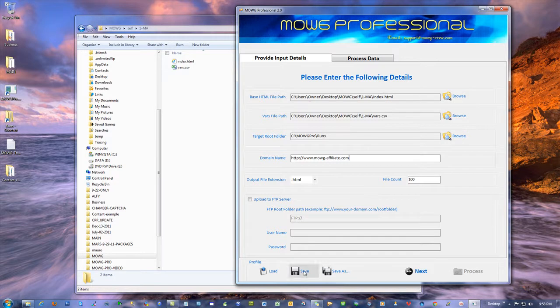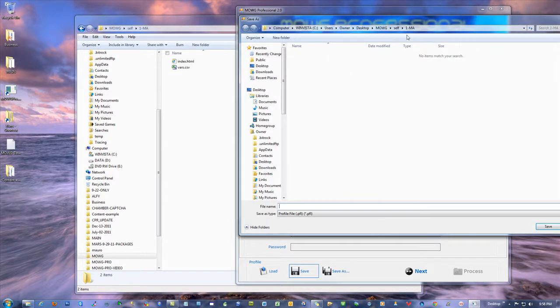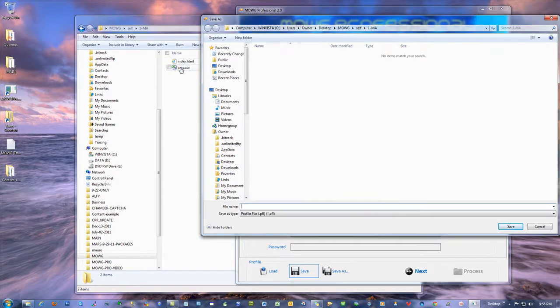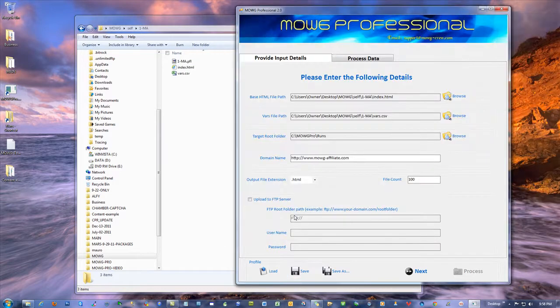So let's save this project. The cool thing is we get to save this information so we don't have to enter it every time. And we're going to save it where? We're going to save it with everything else. Let's save it here with everything else. And so let's call it, and it's like our first run for the MOWG affiliate website. So we'll just call it that, say. That way it's right here. Okay? So now we have it.